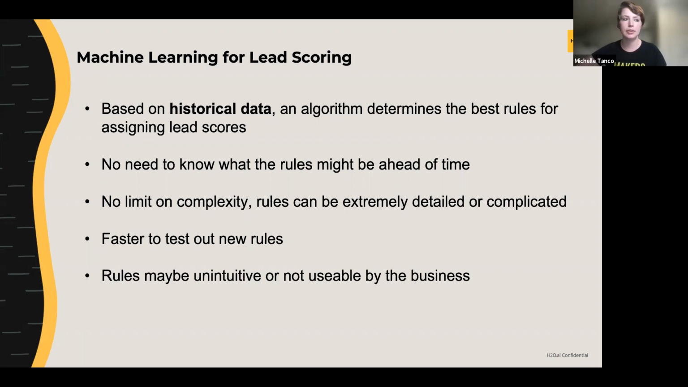So maybe your sales team doesn't just want to know this is a good lead, but they want to know exactly why it's a good lead. And that could sometimes be a little hard to do with machine learning, although we'll focus today on interpretability for ML.